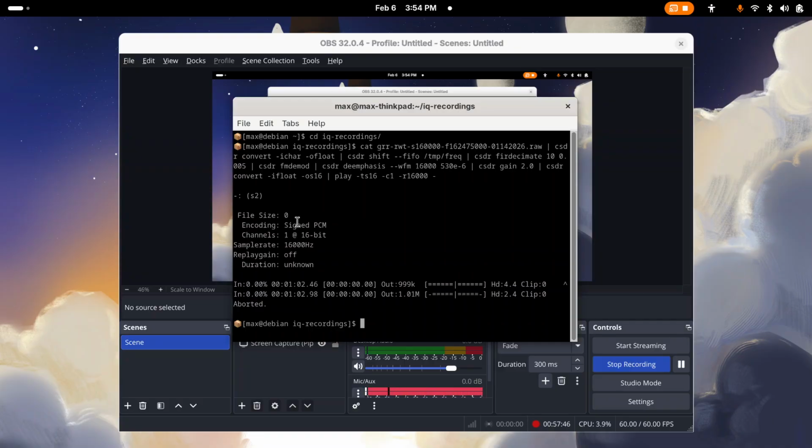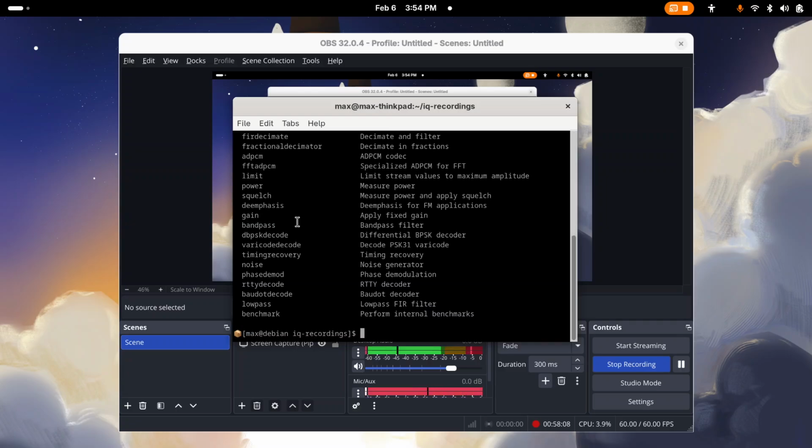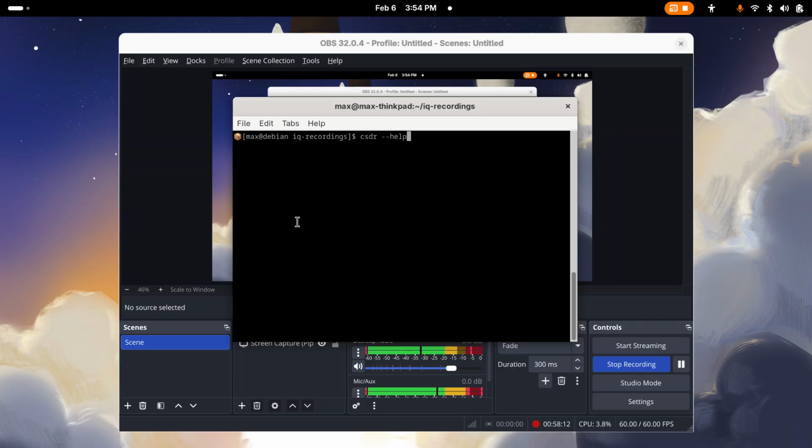So yeah, I will put the GitHub for this in the description of the video. If you have Ubuntu or Debian, you can just sudo apt install csdr and you can get this. But GitHub has a lot of good documentation on how this works. And with this version of CSDR, you can do csdr --help, and it gives you all the commands. And if I want help with a specific command, I can do csdr --help, like say, for example, shift.